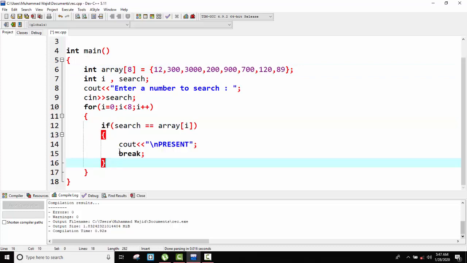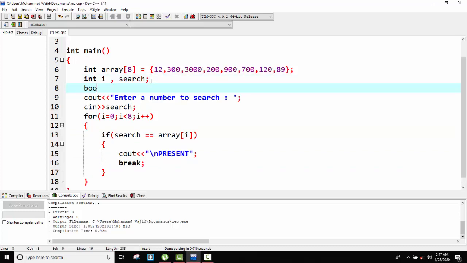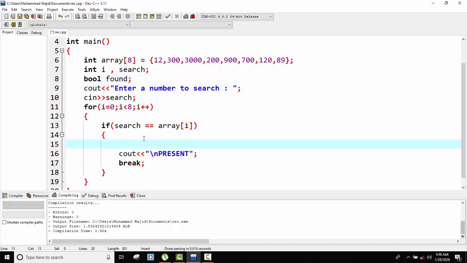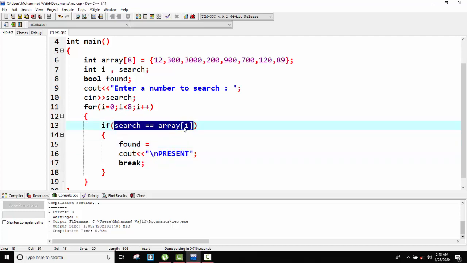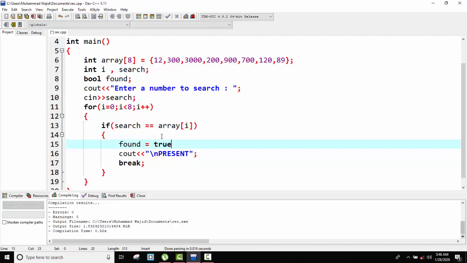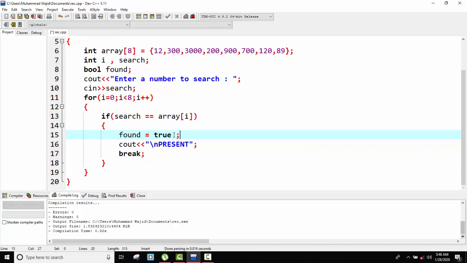But if you want to make your program efficient, you can use a Boolean variable, or bool. Let's say found. You don't need to initialize it here. If the value input by the user is present in the array, then found will be true, or you can use 1 instead, which is the Boolean value for true. So I'm here using true. And now you can use the else part.